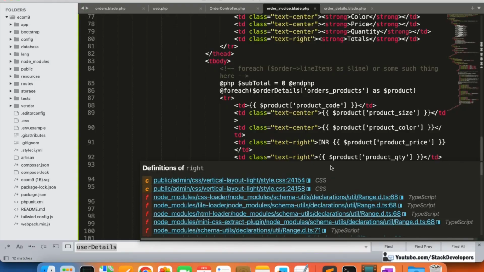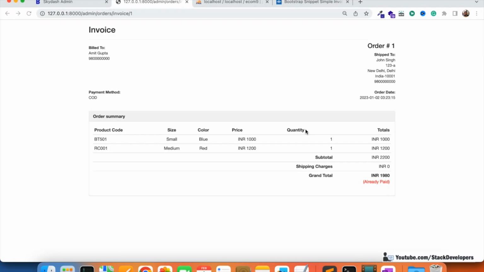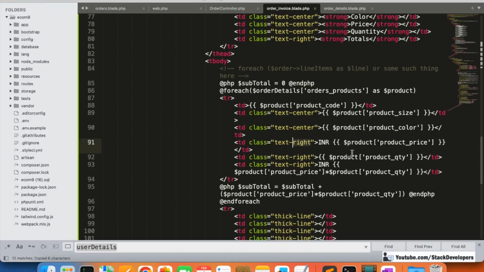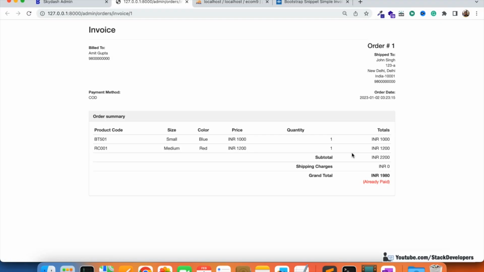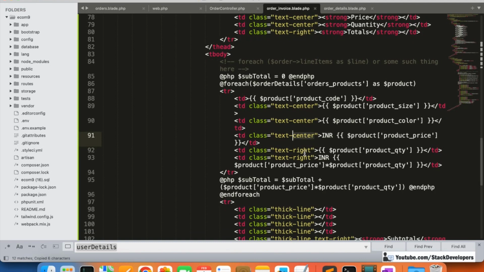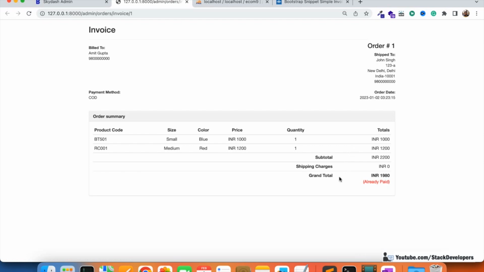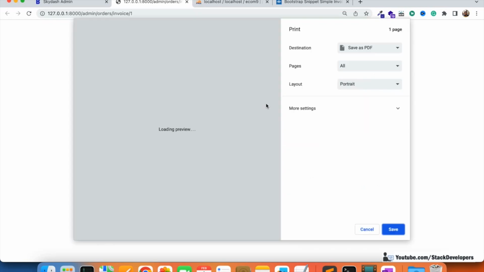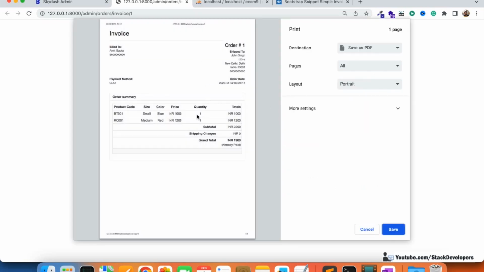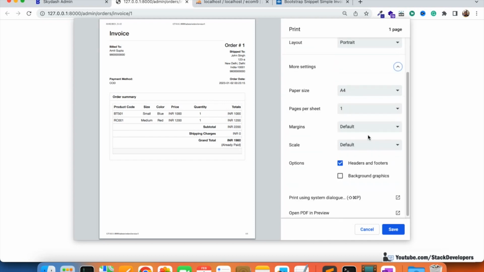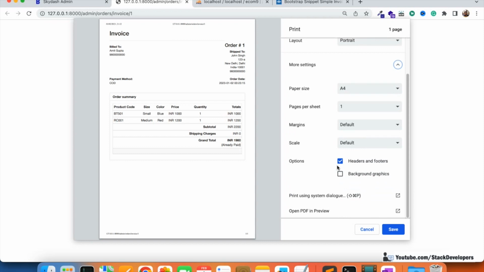We need to make the price centered, so here we need to do it like this. Now it seems to be fine, and we also need to check the quantity, which is fine now. So now you can see the invoice seems to be fine. We can check in print layout for this one, and you can see how beautiful it looks. You can see the invoice and all the options it has.